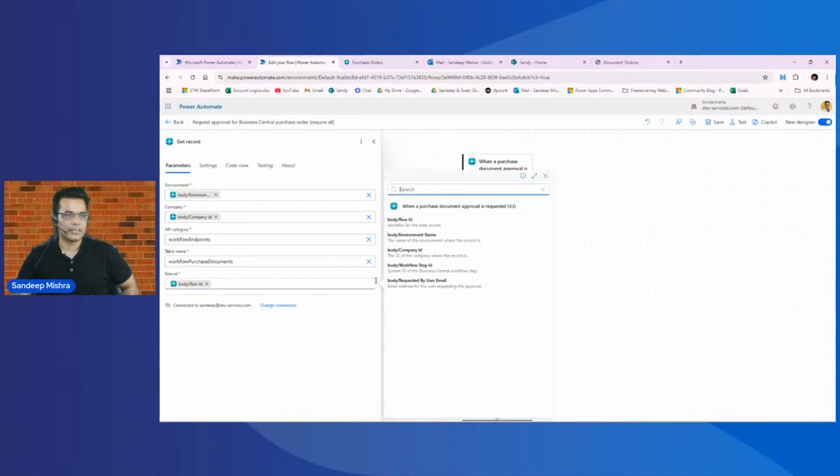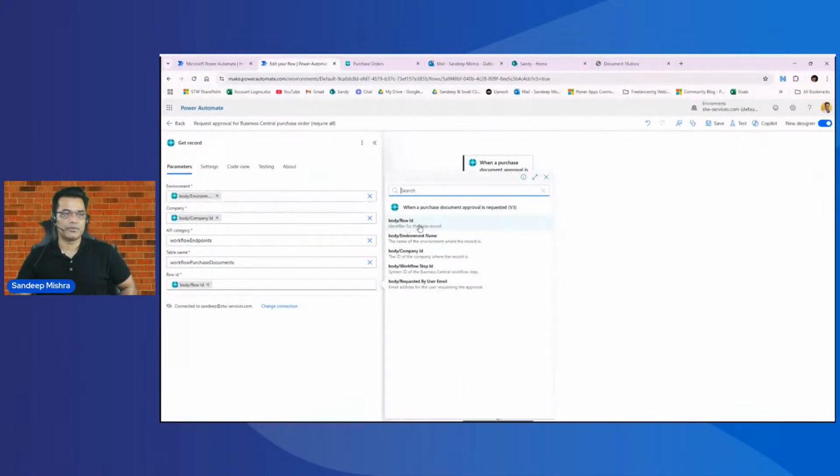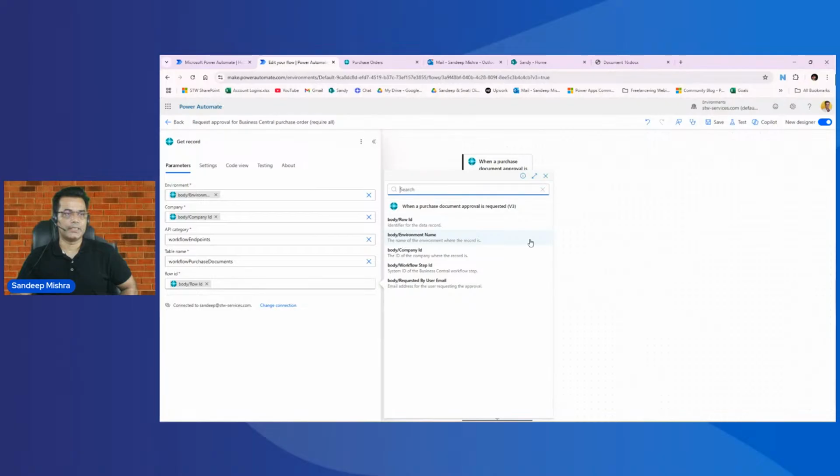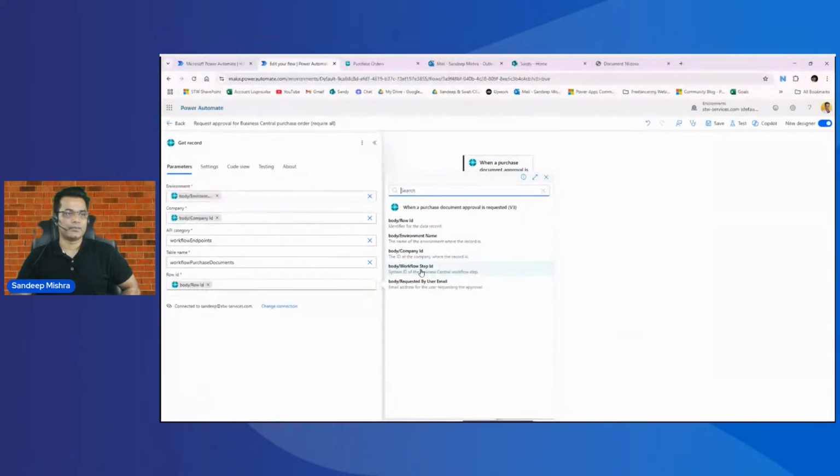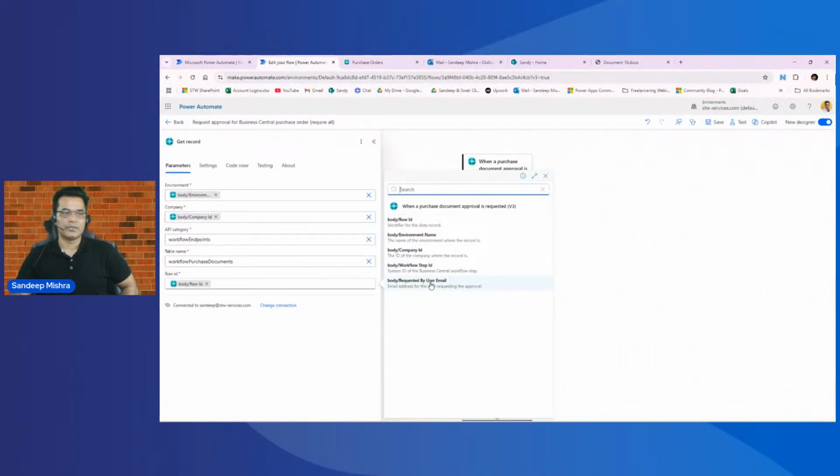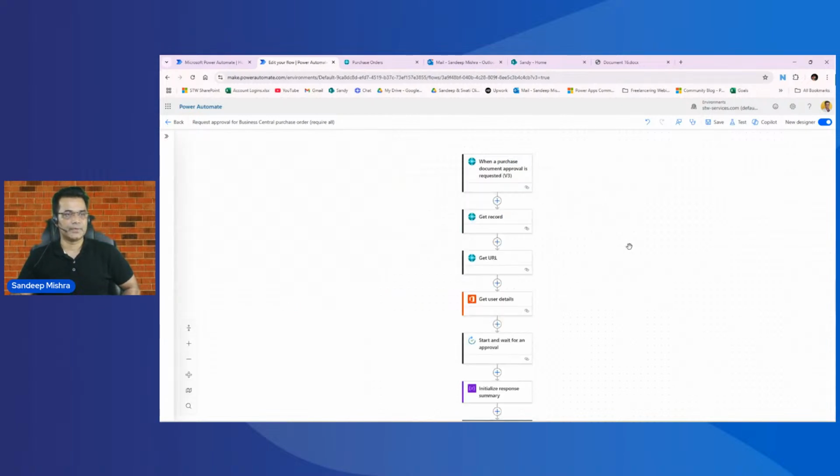You will just click here, and you can see all the trigger values. We have body row ID, environment name, company name, and the workflow step ID, and then the requested by user, the user who is requesting in Business Central. So these are the values you are getting from the trigger.